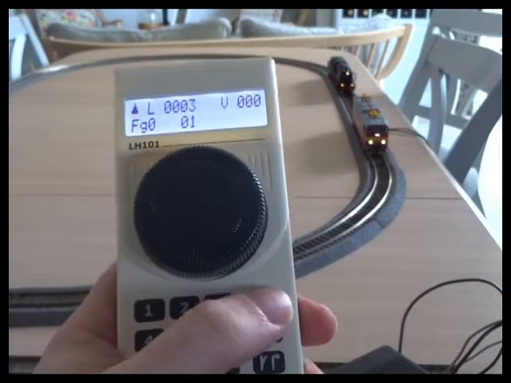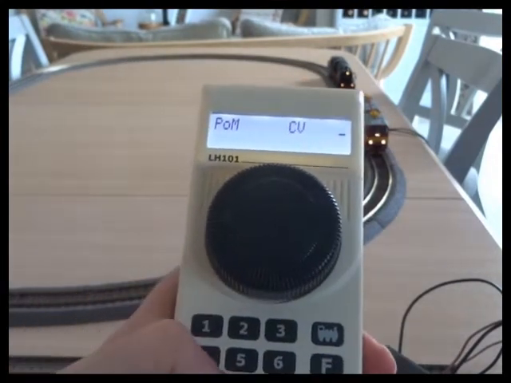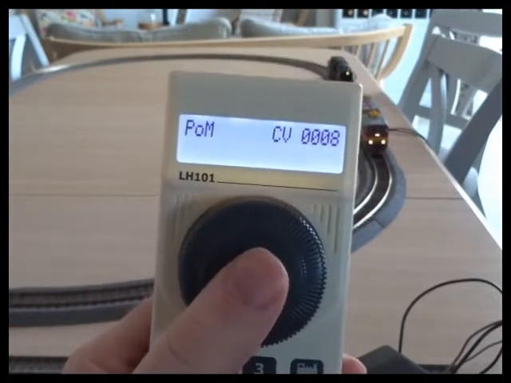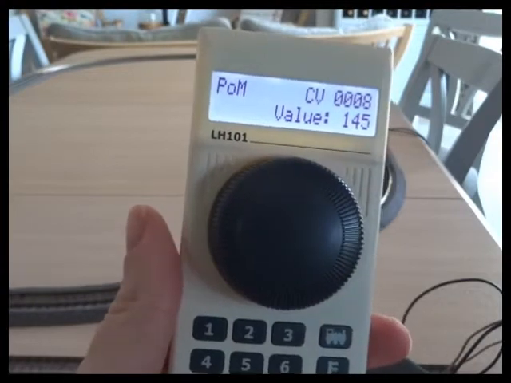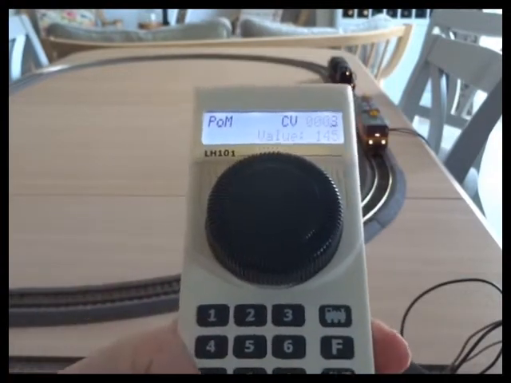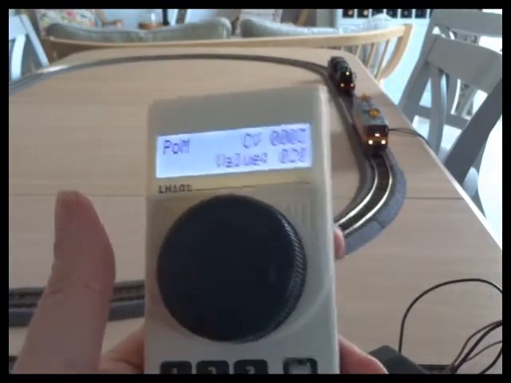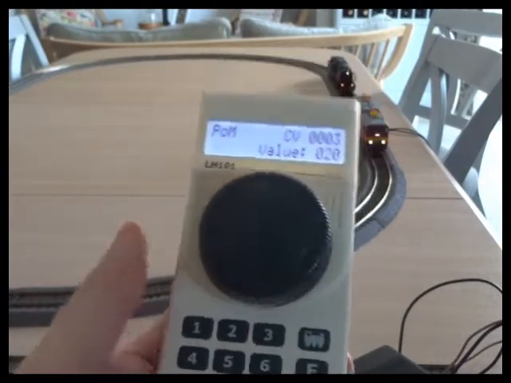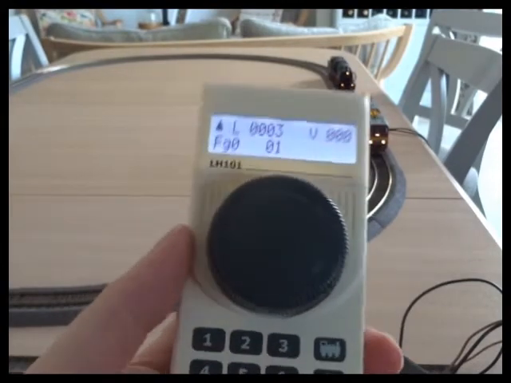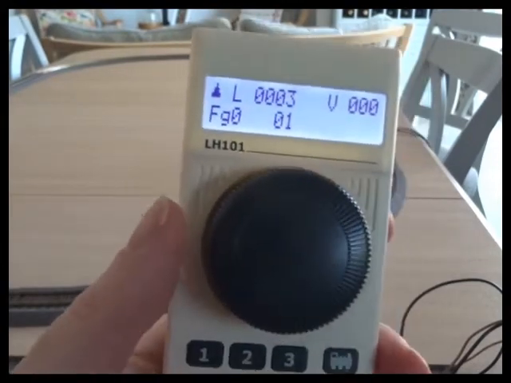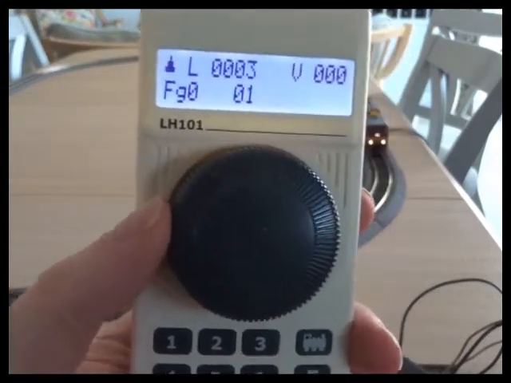So if I go to lock menu, programming on main, CV8, the manufacturer's ID, value 145, which is the value for Zimo. I can also interrogate other CVs on there, so the acceleration delay I can see there is on 20. So that's just read from the decoder that was on address 3, or the loco I had selected before I went into programming on main.